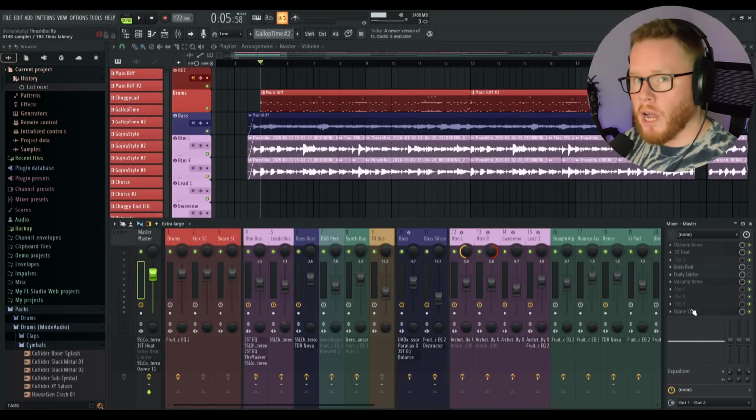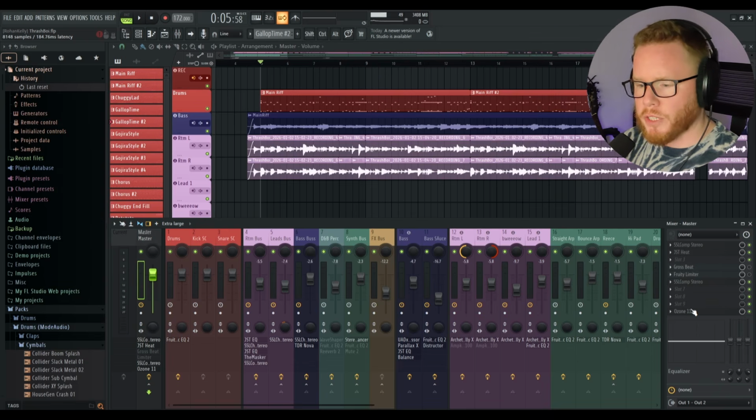But with that out of the way, let's jump right into the good stuff. So here we are in FL Studio in the session for this song. I'm going to start with the master bus processing and move my way through all of the various elements of the song, breaking down some of the techniques and tricks that I've used to get the sounds that I want.